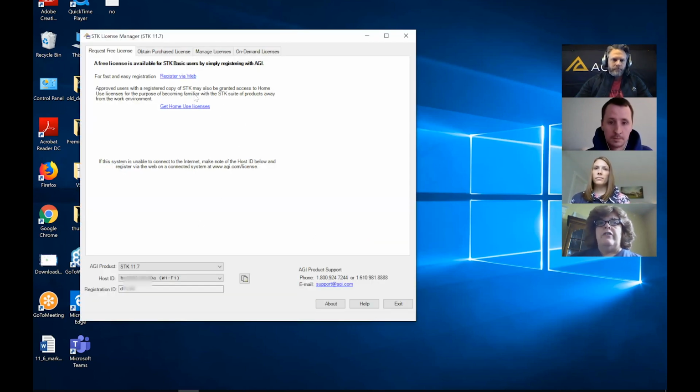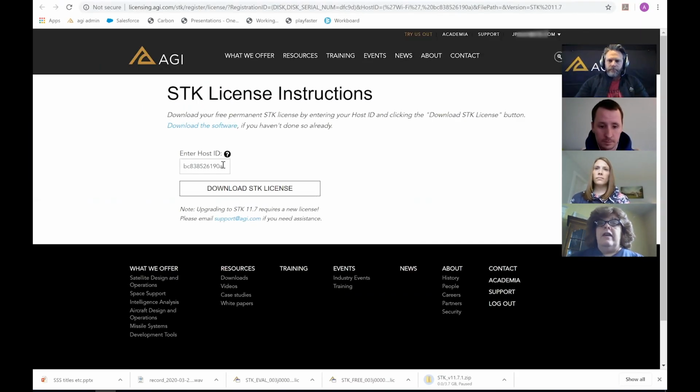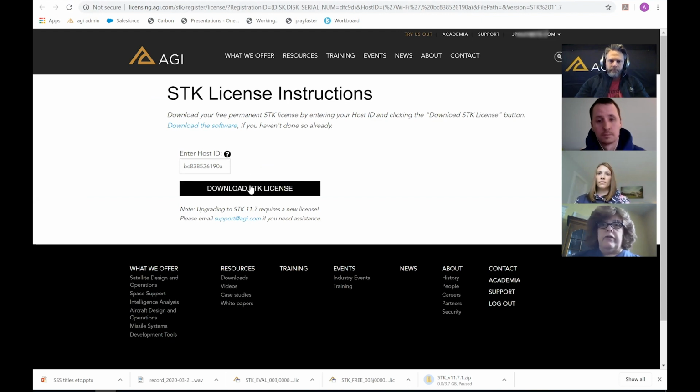And that brings us up to the STK License Manager, which is a really useful utility for managing your STK licenses. But at the top of the tab you are on, Request Free License, we're going to want to hit Register via the web. And that nice and neatly brings you to the page where you can get your STK free license, but also pre-populates the host ID field. The host ID is also known in most of the world as your MAC address. And that's really helpful because that avoids us getting typos, one character out of place, and the license wouldn't work.